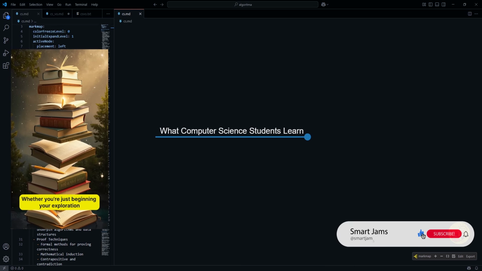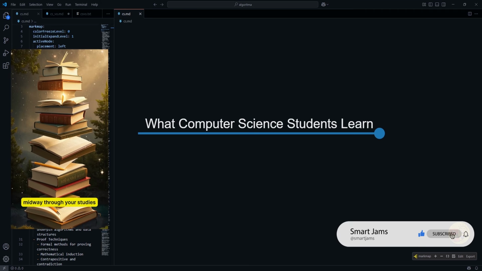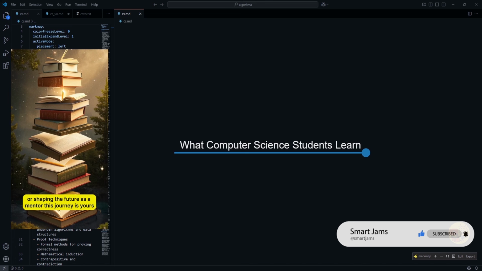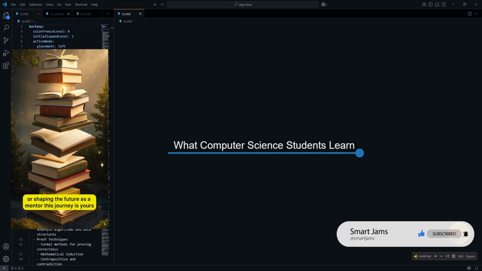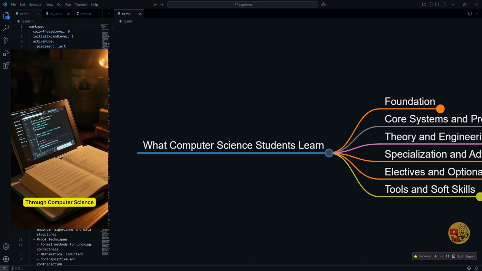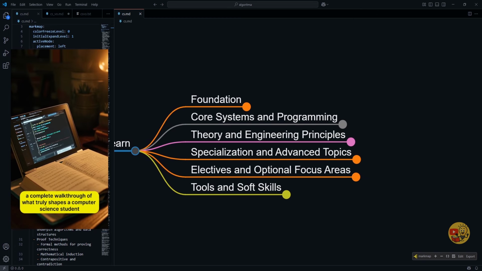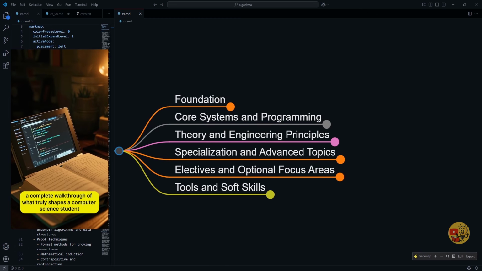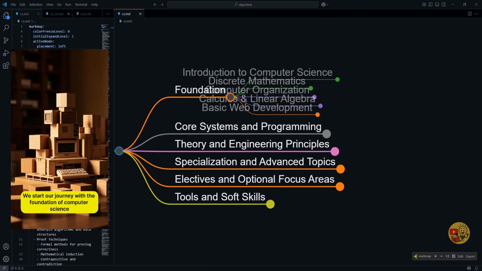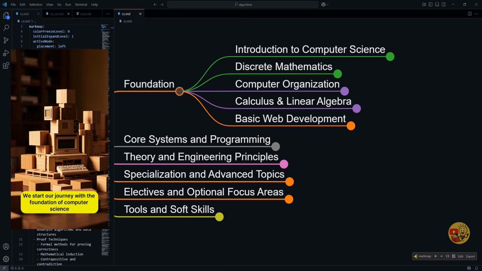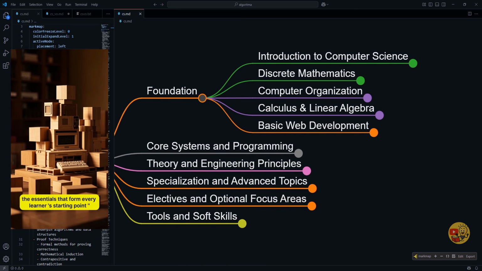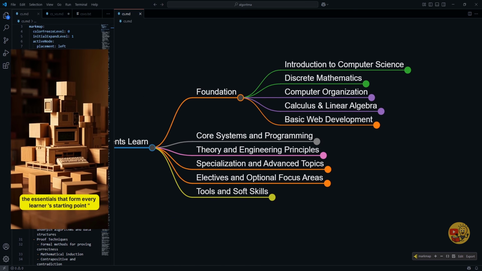Whether you're just beginning your exploration midway through your studies or shaping the future as a mentor, this journey is yours. Welcome to the Journey Through Computer Science, a complete walkthrough of what truly shapes a computer science student. We start our journey with the foundation of computer science, the essentials that form every learner's starting point.